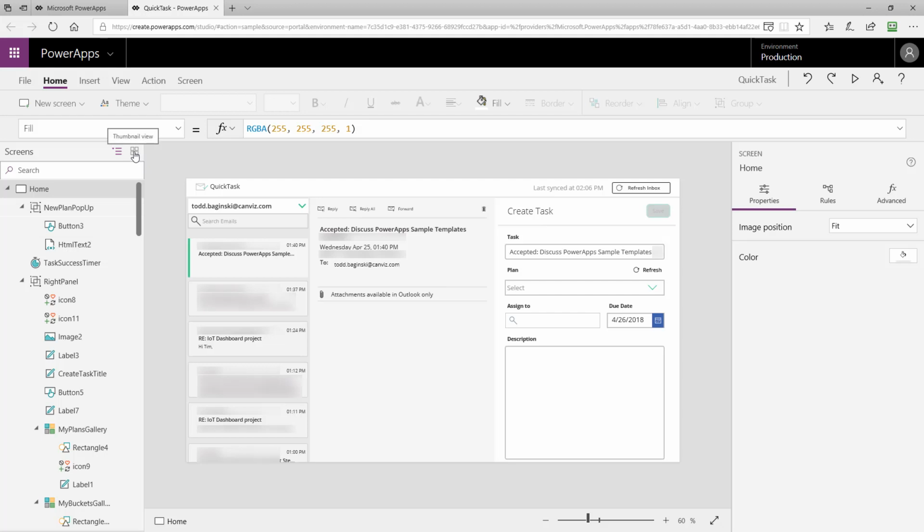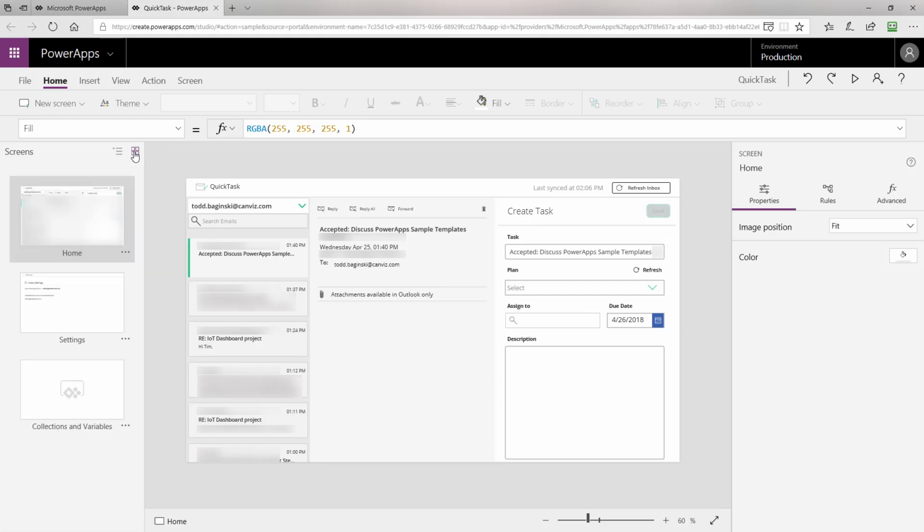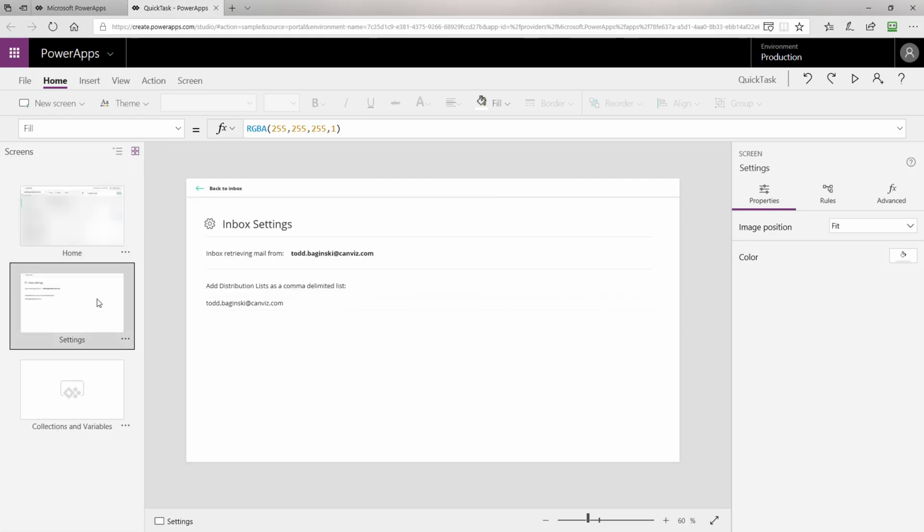To do that, in the Screens section, click the Thumbnail View button. This will show you the thumbnail view of the different screens. Then select the Settings screen. As you can see, there is a section in the screen where it tells you the inbox it's retrieving email from. In this case, it's me, the current user.